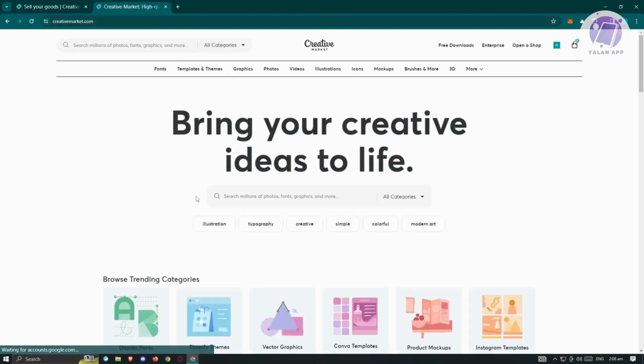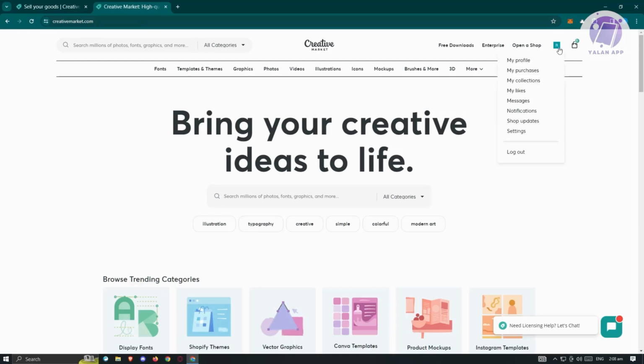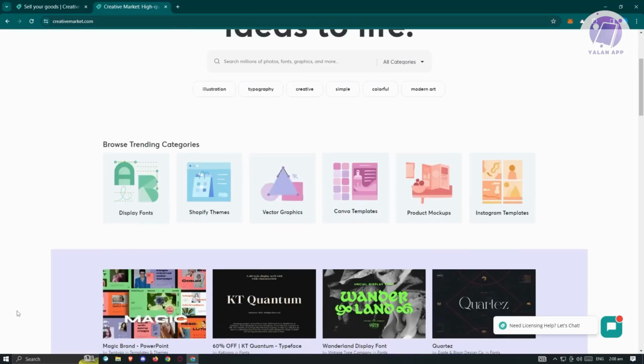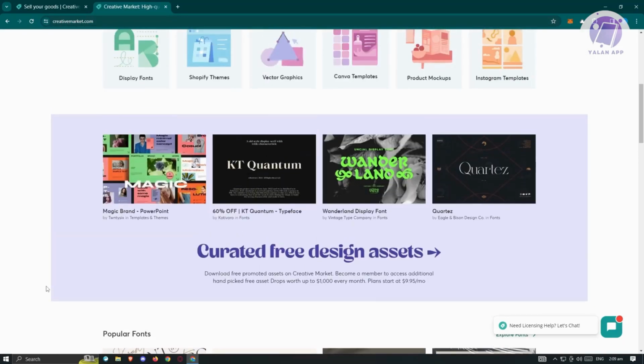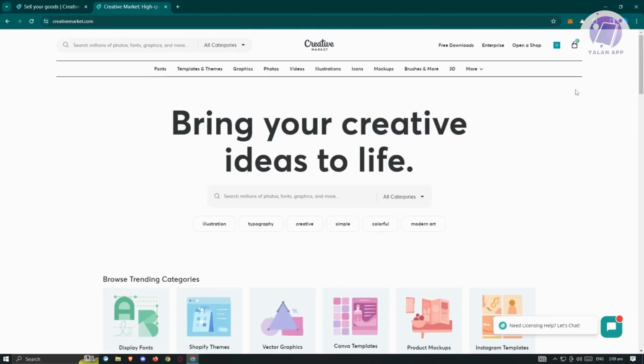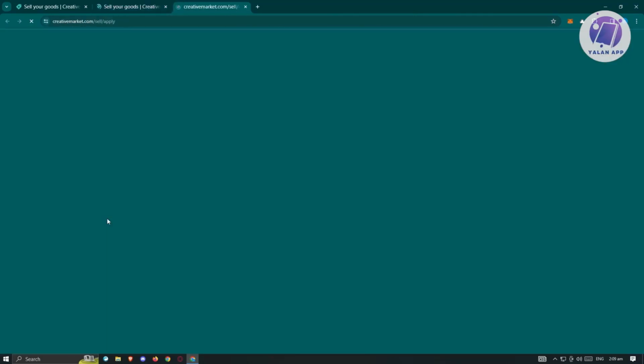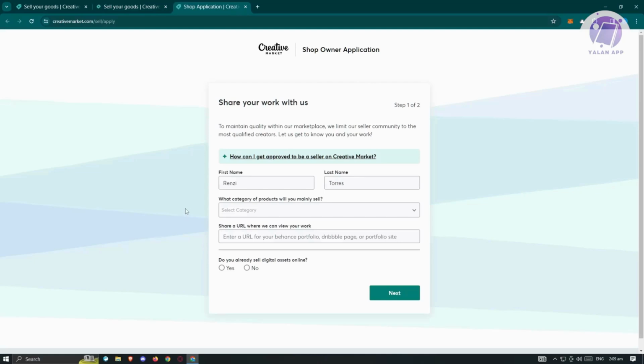Now in this case, I've chosen my account here, and it should redirect me to the main UI for creativemarket.com. Since I'm already logged in, you should be able to start using the market itself. This is going to be the buyer account by default. So if you want to open a shop again, just click on open a shop at the top right again, click on open a shop, and from here it's going to redirect you to the shop application page.